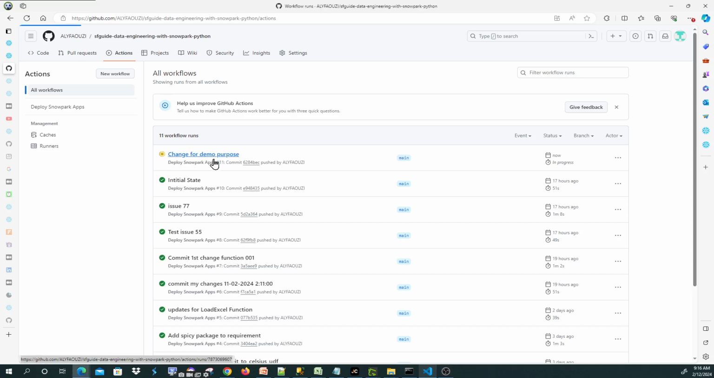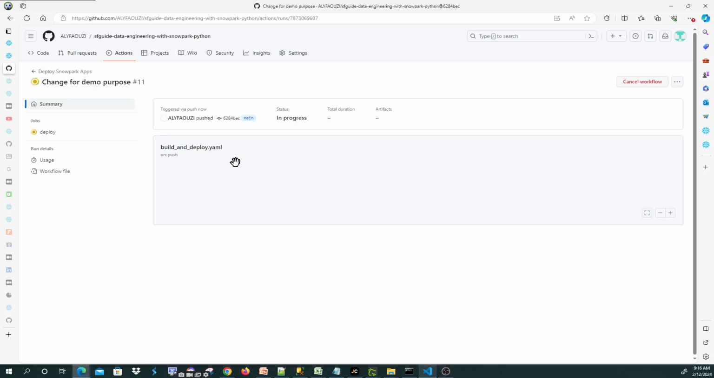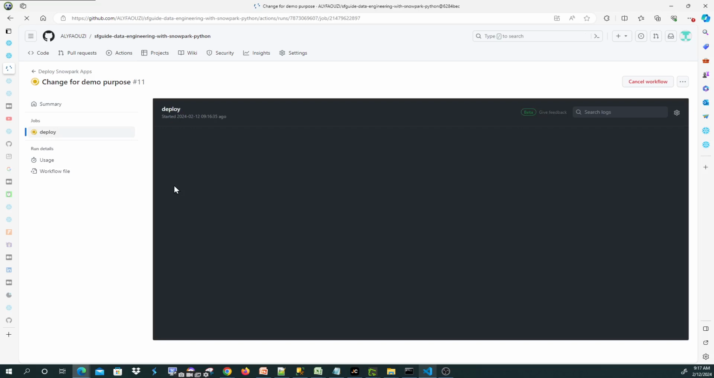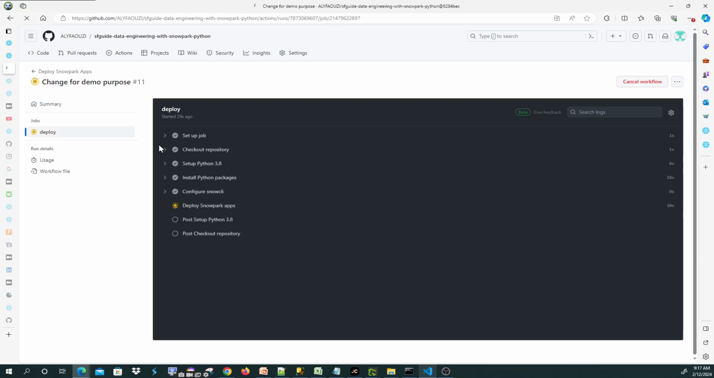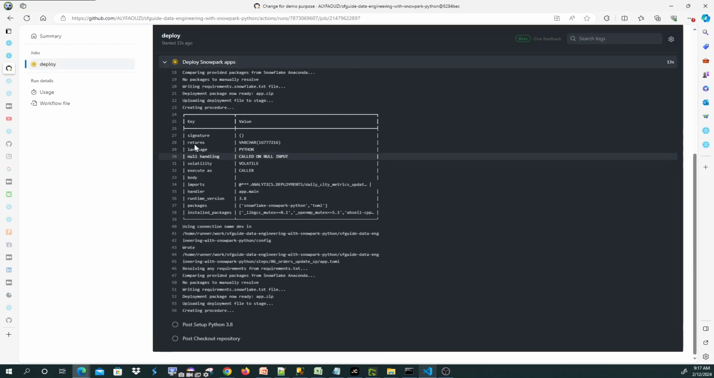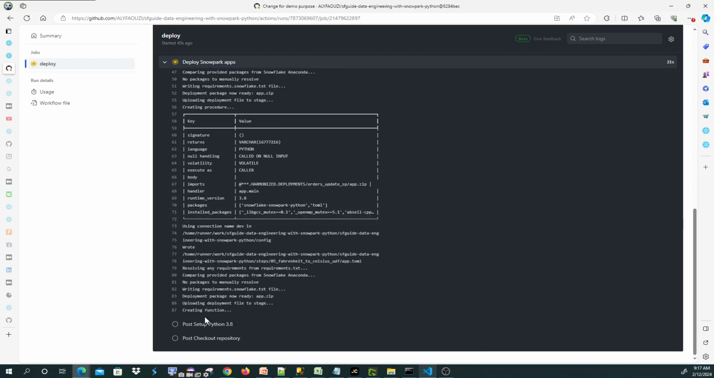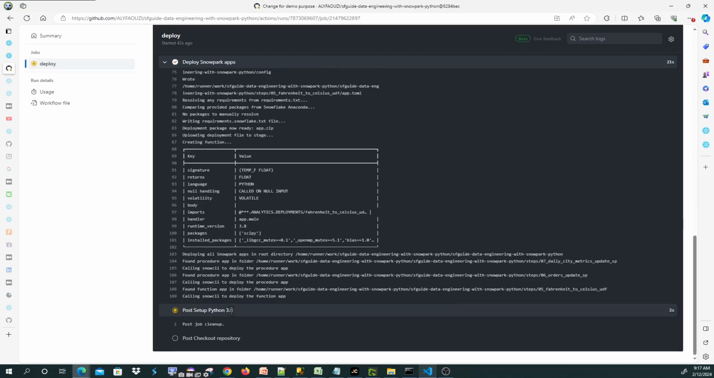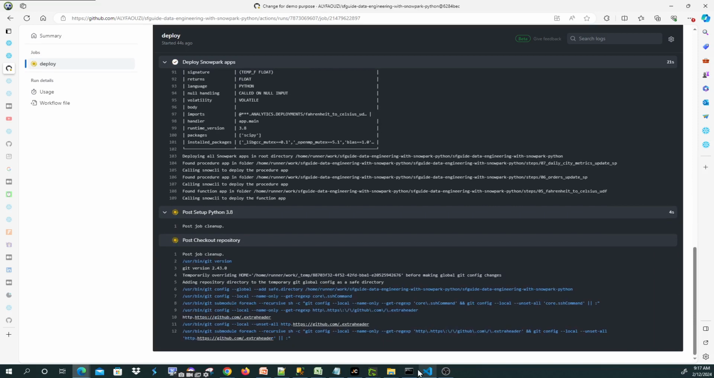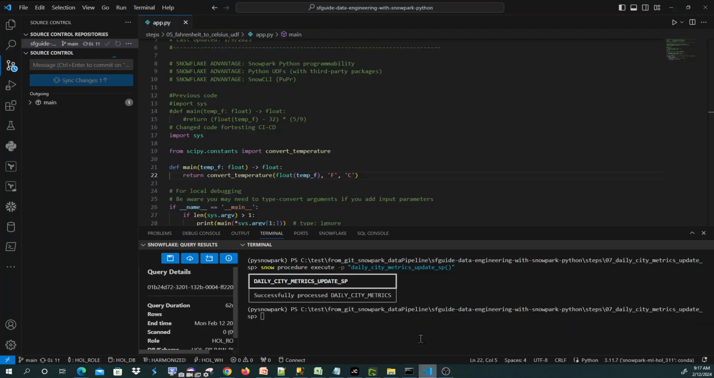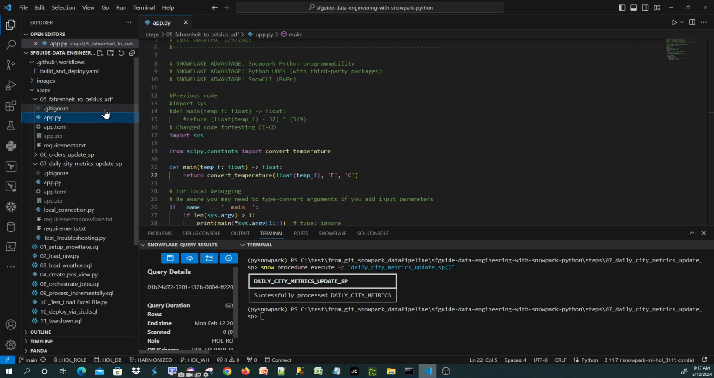If we try to drill down for that, we see that the deploy is in progress. Let's see more detail. Here we have the setup, and here we have, as you can see, create procedure, create second procedure, and create the function here. So here it is the deployment of all the objects, and this is done because we have here in the Git the build and deploy.